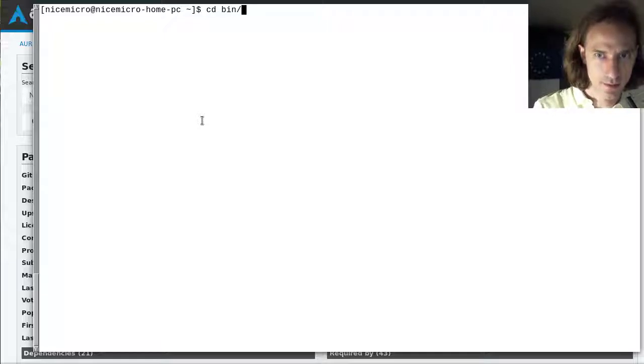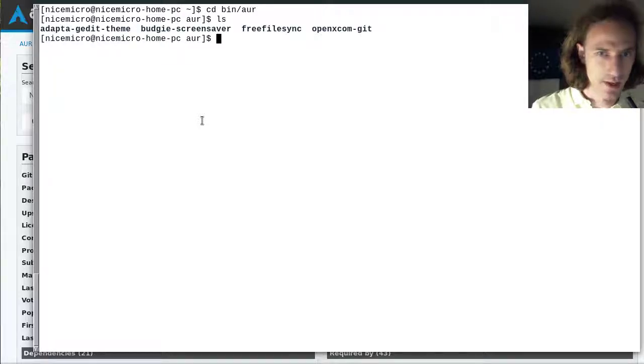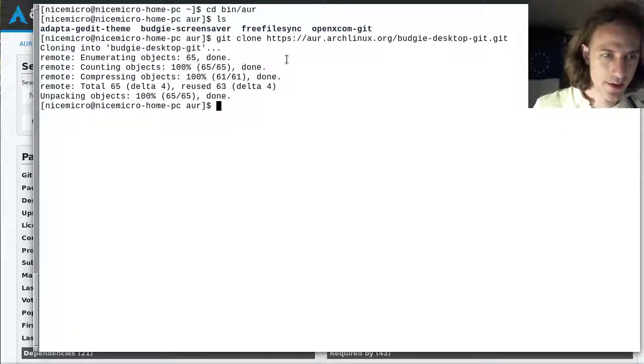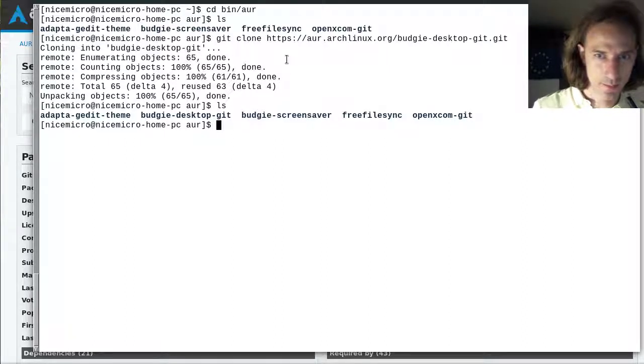There is a bin directory, and under that there is an AUR directory, and it contains all the stuff that I got from the AUR. And then I will say git clone, and I click the middle mouse button to insert what I copied from the browser, hit enter, and let's clone this. Okay, this was relatively fast, so if I list what's in here, we can see the Budgie Desktop git has been cloned.